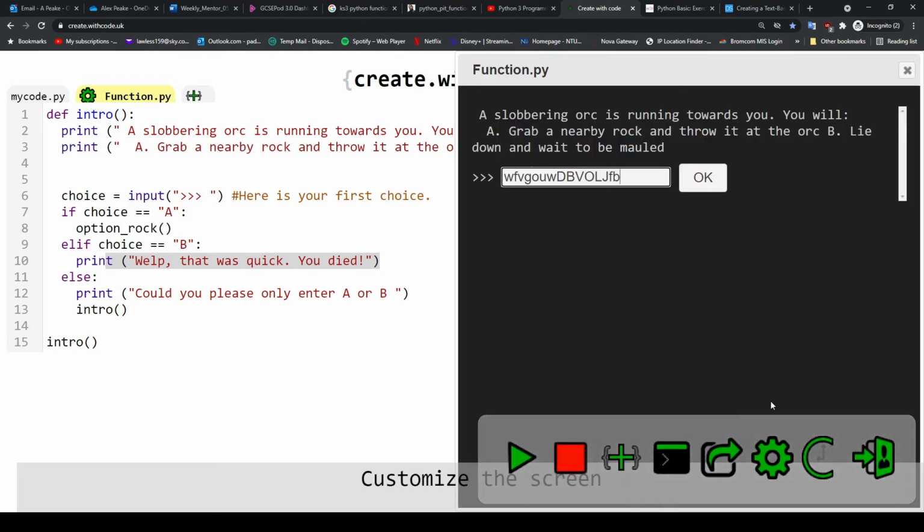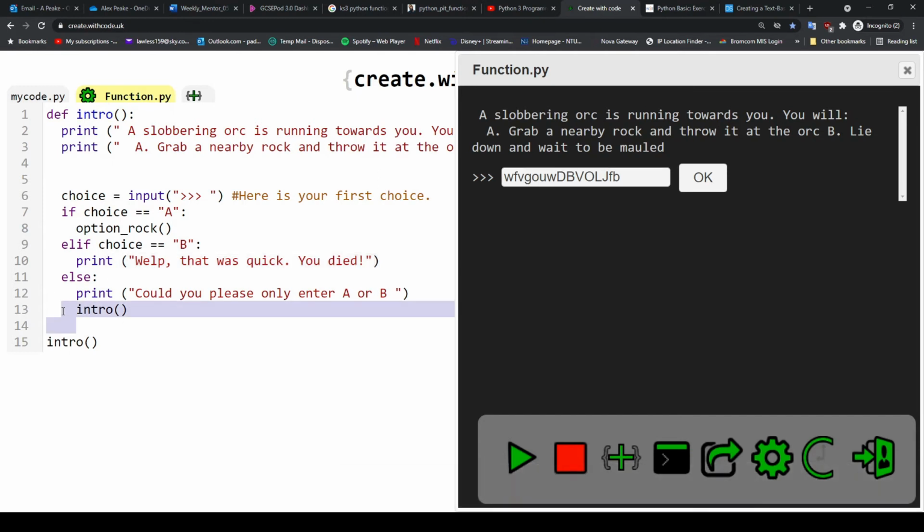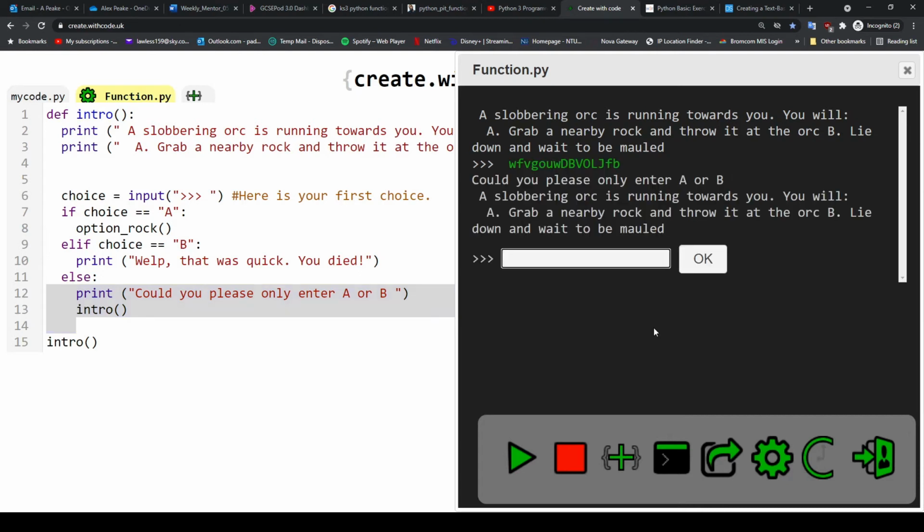So let's try this again. I'm just going to smash my hand on the keyboard and press enter. So what should happen is it should offer me the choice all over again, because I'm running this function again in my else statement. So let's press OK. So you can see here it says, could you please only enter A or B? And it offers me the same choices again. So it just runs through this code again. So let's now enter A.